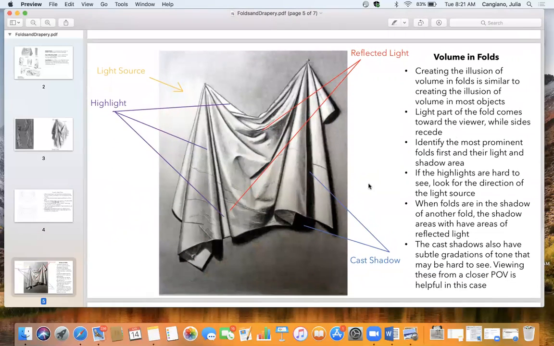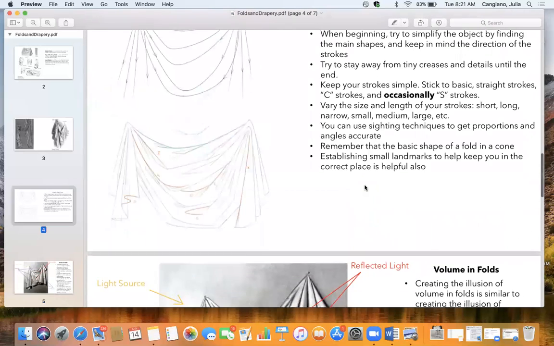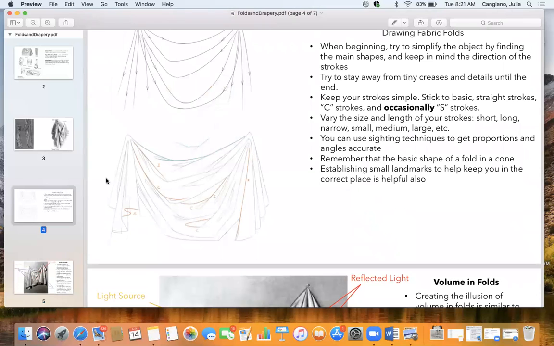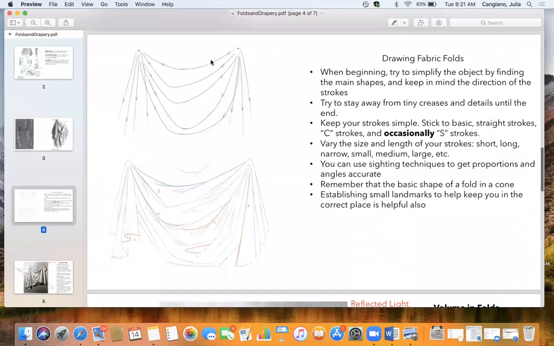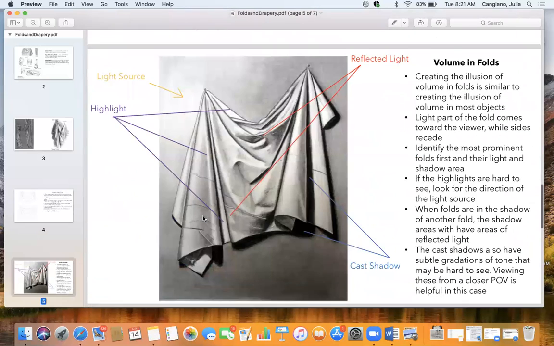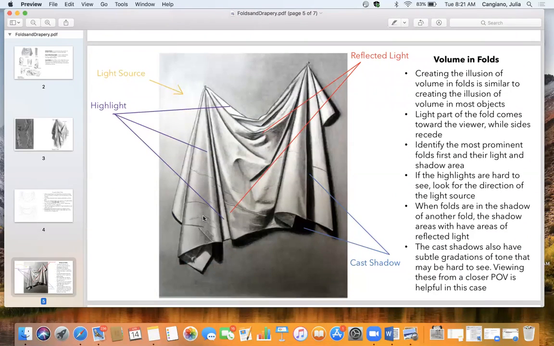So once you've got the basic sketch down, theoretically when you start a drawing like this, you'll have something that looks like either this top drawing here or this one once you start. And once you do that, then you want to establish the volume. This remains true for most things that you draw in this class. Things to remember are that creating the illusion of volume of folds is similar to creating the illusion of volume in most objects.